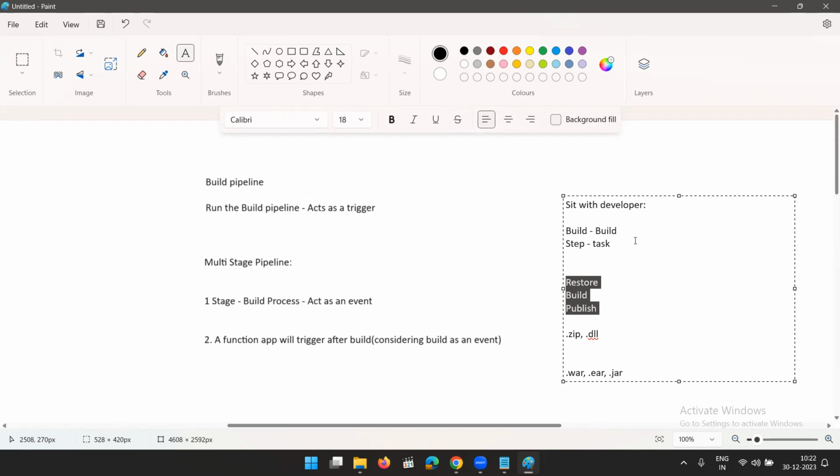Can you explain some .NET package and Java package in the pipeline using a multi-stage pipeline? Not in this lab. See, for example, the .NET package I have already explained.